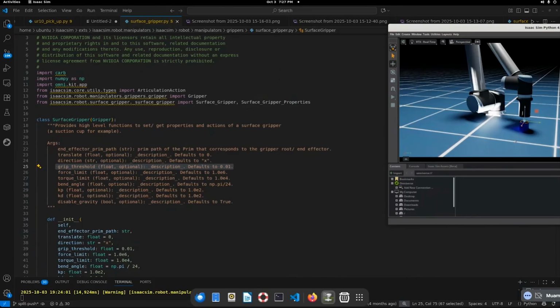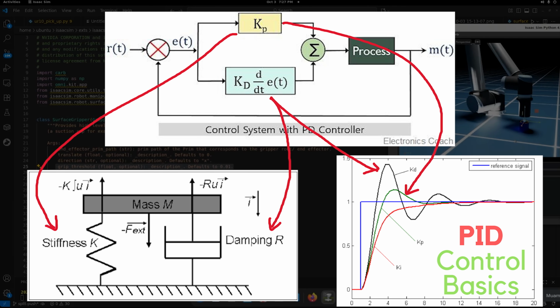So the physics will not be so accurate. For heavy objects, you might want to increase these force and torque limits. For very light and delicate objects, you can just reduce them. And the other two are KP, which is the stiffness of the gripper, and KD, which is the damping factor. These are physics properties of the virtual joints that are present, majorly for stability.